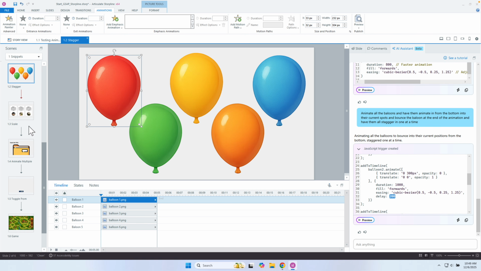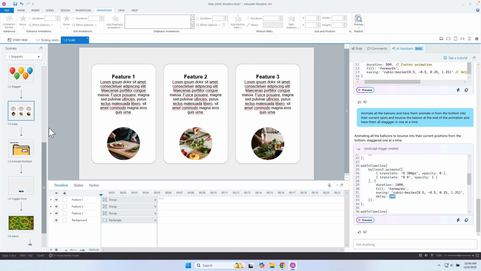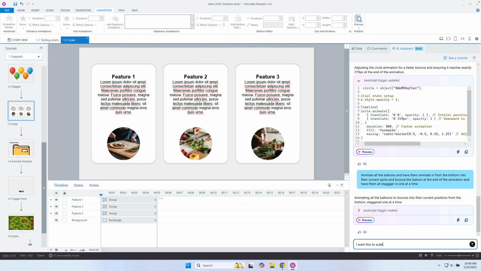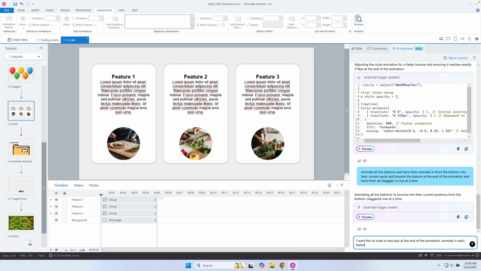Now I'm going to go into a page right here. I want to go ahead and have this pop in a little bit. So we're going to do a different type of animation. I want this to scale. Now scale is basically increasing the size or decreasing the size. So I want this to scale in and pop at the end of the animation. Animate in each feature, and I'm using the term feature because that's what it's named over here, one at a time from the left to the right.